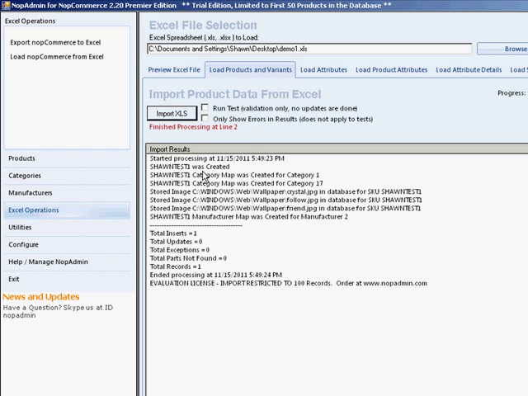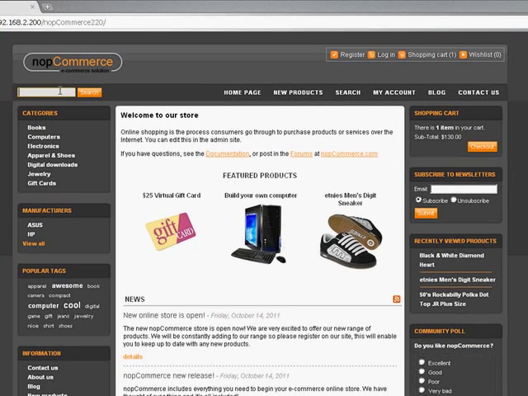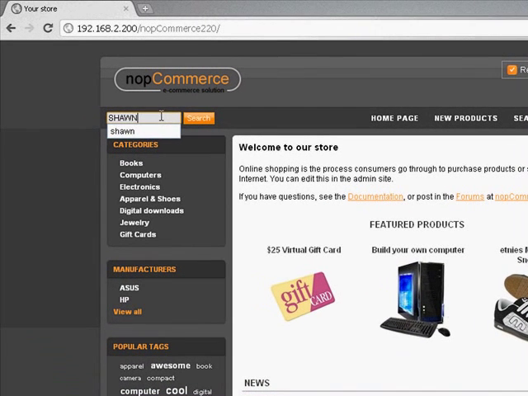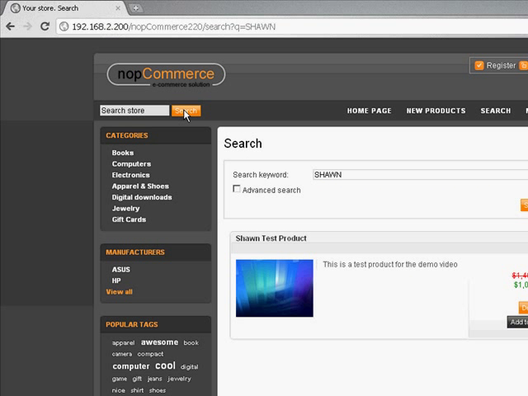We see Shawn test was created, category map was created for category 1 as well as 17, and then we see that we successfully stored 3 images, and manufacturer map was created for manufacturer 2. Total inserts 1. Excellent. Alright, let's go look at the product in commerce. So we just do a search on Shawn. Wow, it took a long time. Sorry about that. Okay, there's our product.